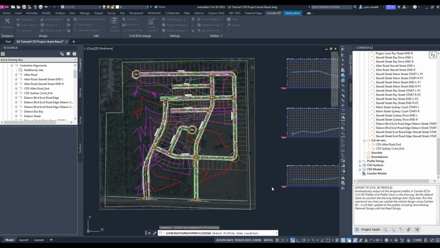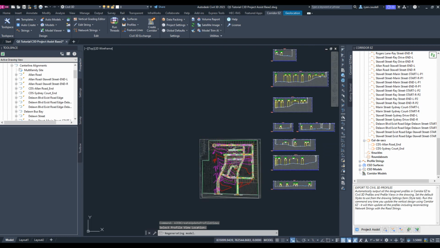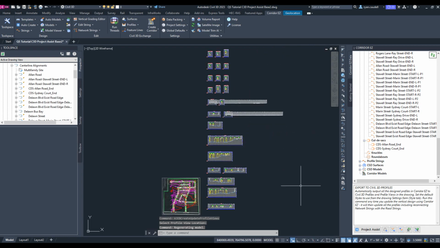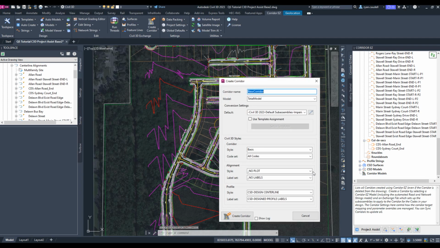It's using your Civil 3D styles. But look how quick it dropped all those profiles in. And then the last thing that we want to do is go ahead and turn this data into a corridor. So if I go ahead and create corridor, I can choose what model that I want to show the corridor in. I'll do that one. I'll go ahead and create the corridor.